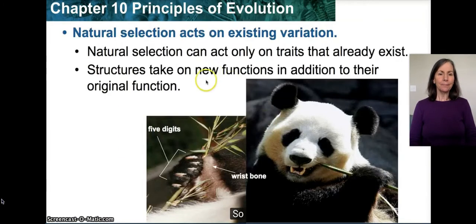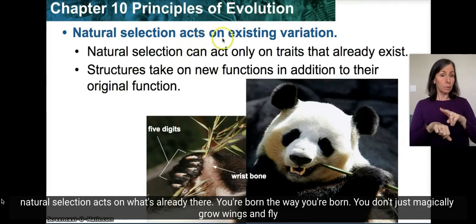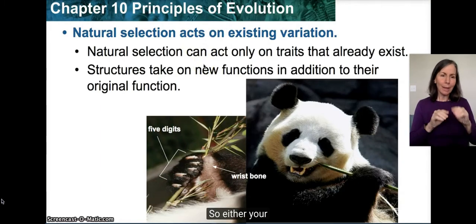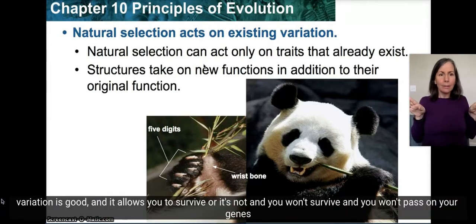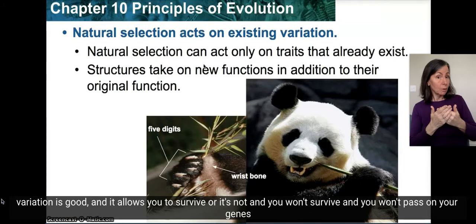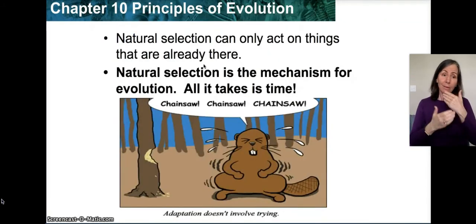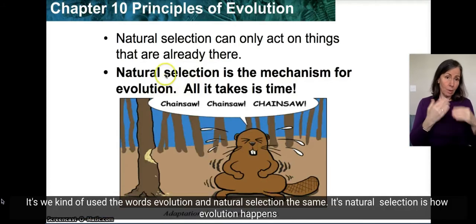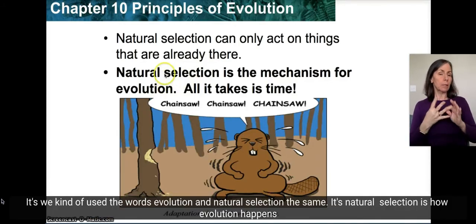So natural selection acts on what's already there. You're born the way you're born. You don't just magically grow wings and fly. So either your variation is good and it allows you to survive, or it's not and you won't survive and you won't pass on your genes. So this is what natural selection is. We kind of use the words evolution and natural selection the same. Natural selection is how evolution happens.